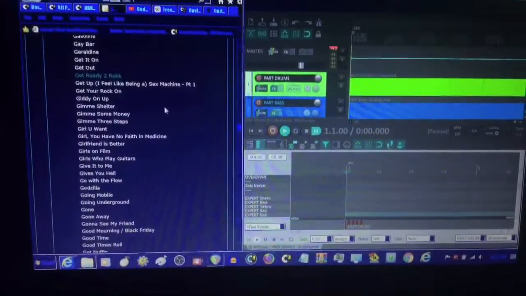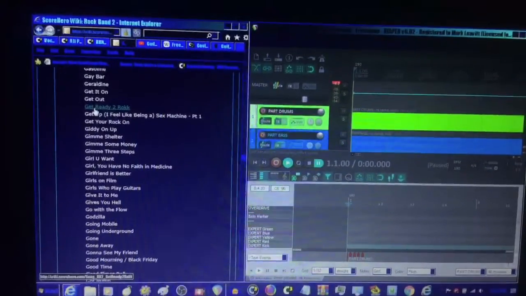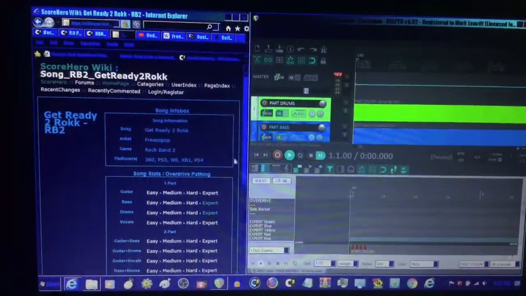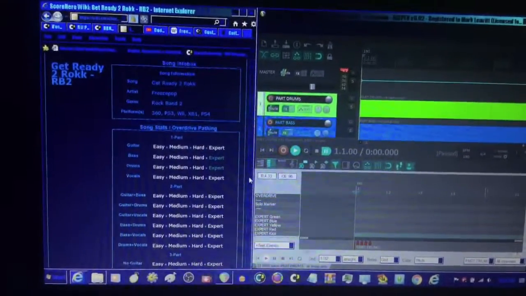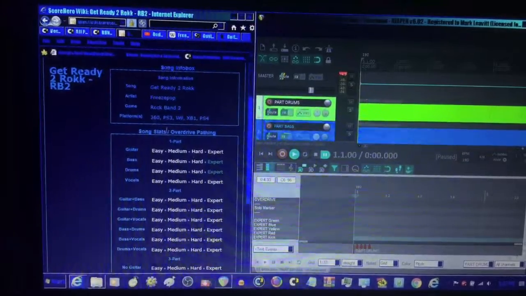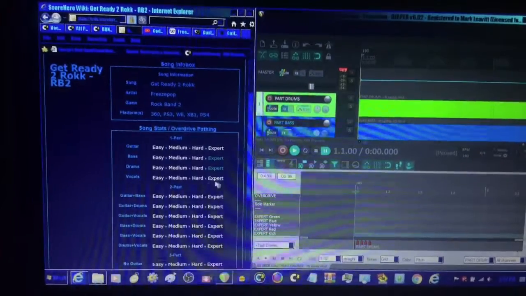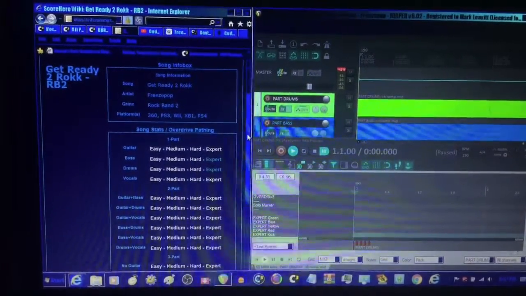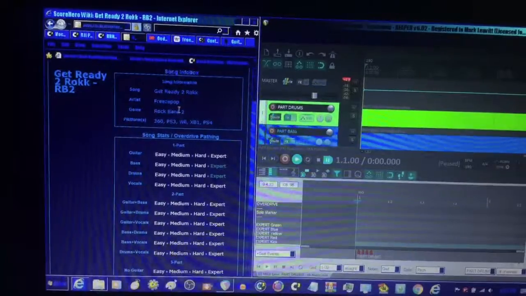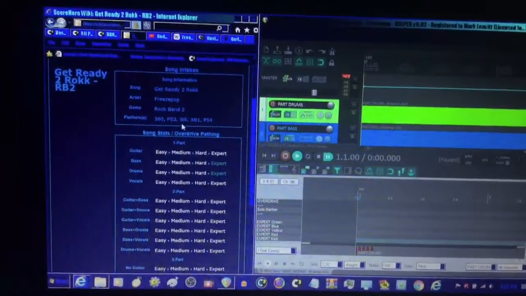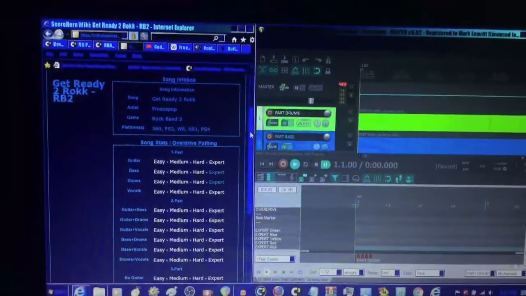All right, so Get Ready to Rock is in the G section. I'm going to click that, and when I click the song, it shows the song stats and overdrive pathing. It shows the instruments and the difficulties as well. It says Get Ready to Rock by Freezepop, Rock Band 2, and it's available for 360, PlayStation 3, Wii, Xbox One, and PlayStation 4. If you're wondering about those last two, that's only for Rock Band 4.